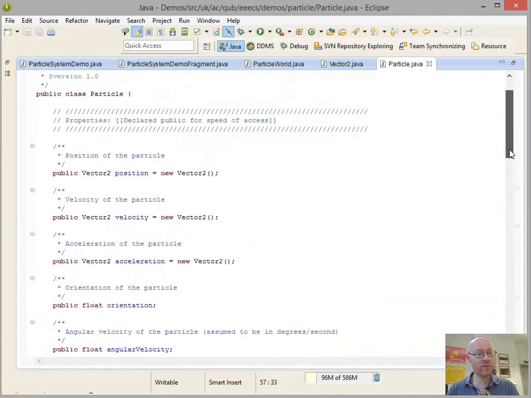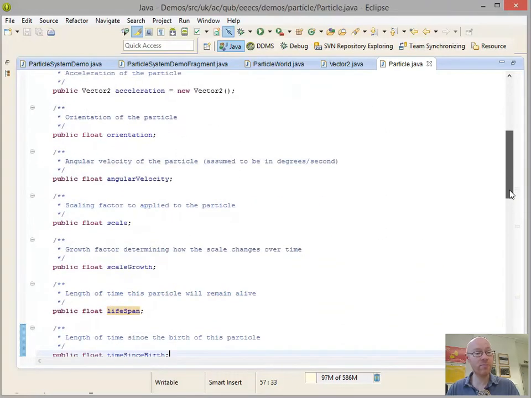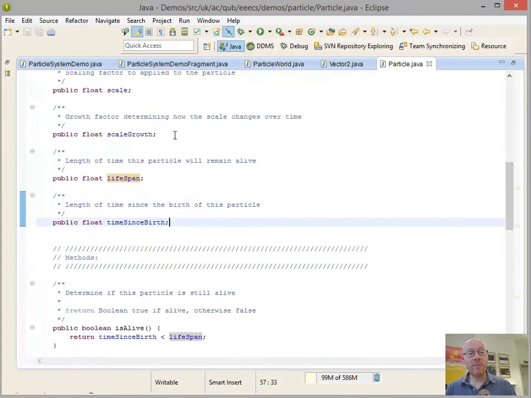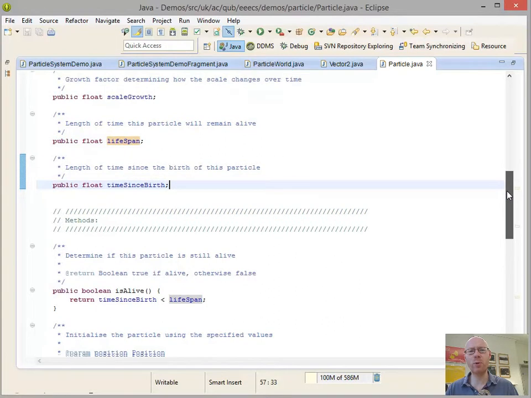So a fairly simple, straightforward set of properties: position, velocity, acceleration. It moves. Orientation, angular velocity. It rotates and has an orientation. It can be bigger and smaller and change its value, and it lives for a certain period of time. So particles are sort of simple moving entities.